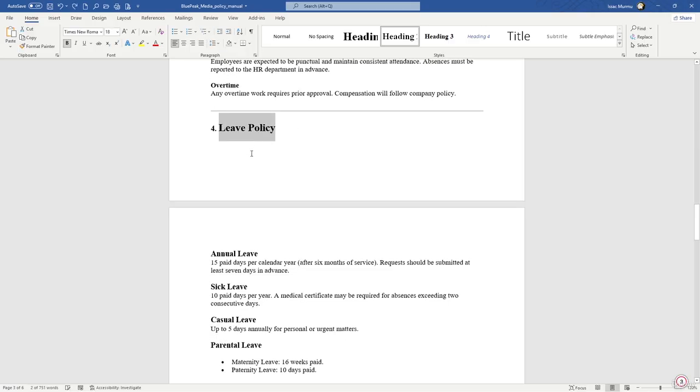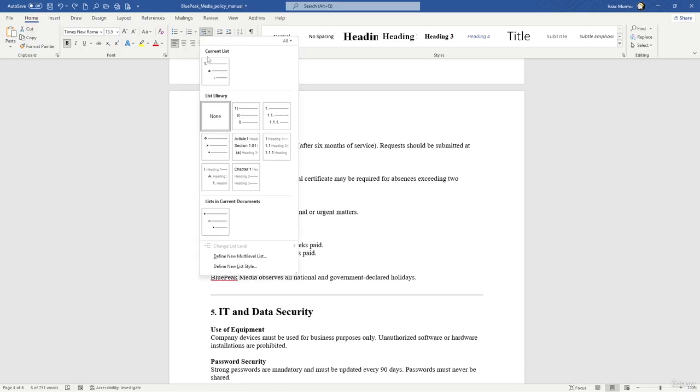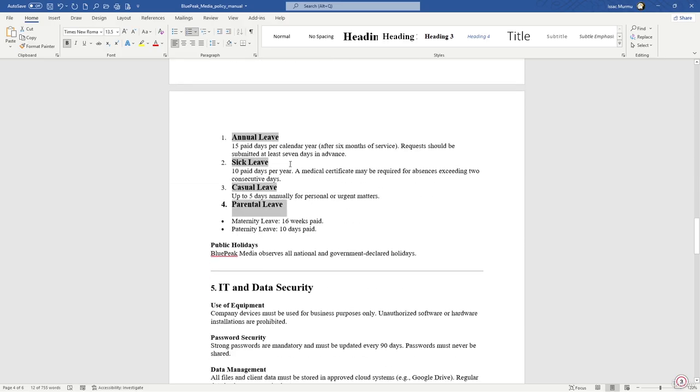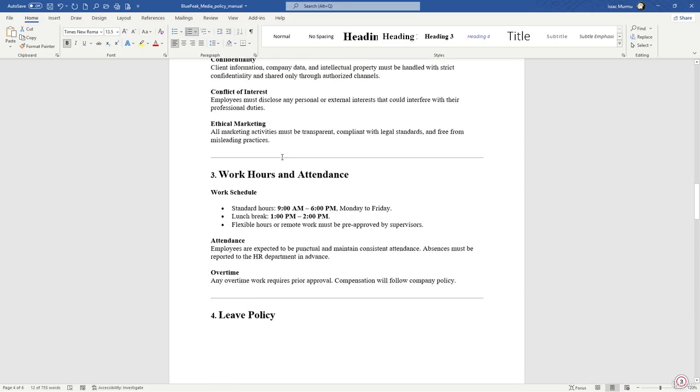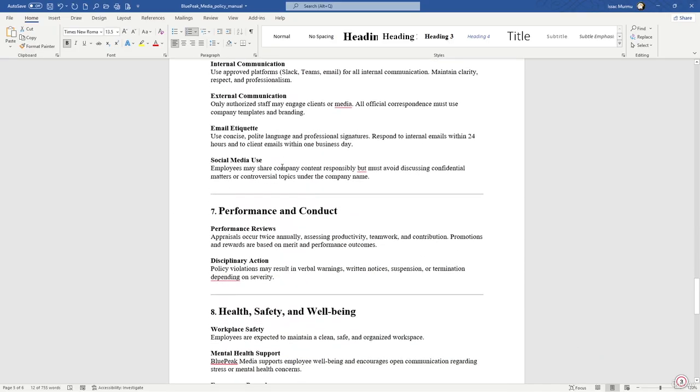So let's select all of them, holding the Control key and selecting all of them. And now we make it multi-level by selecting and using the multi-level list from there. Okay, and that's it. And also for the attendance policy, this is the policies over here, you can have the attendance policies in there.